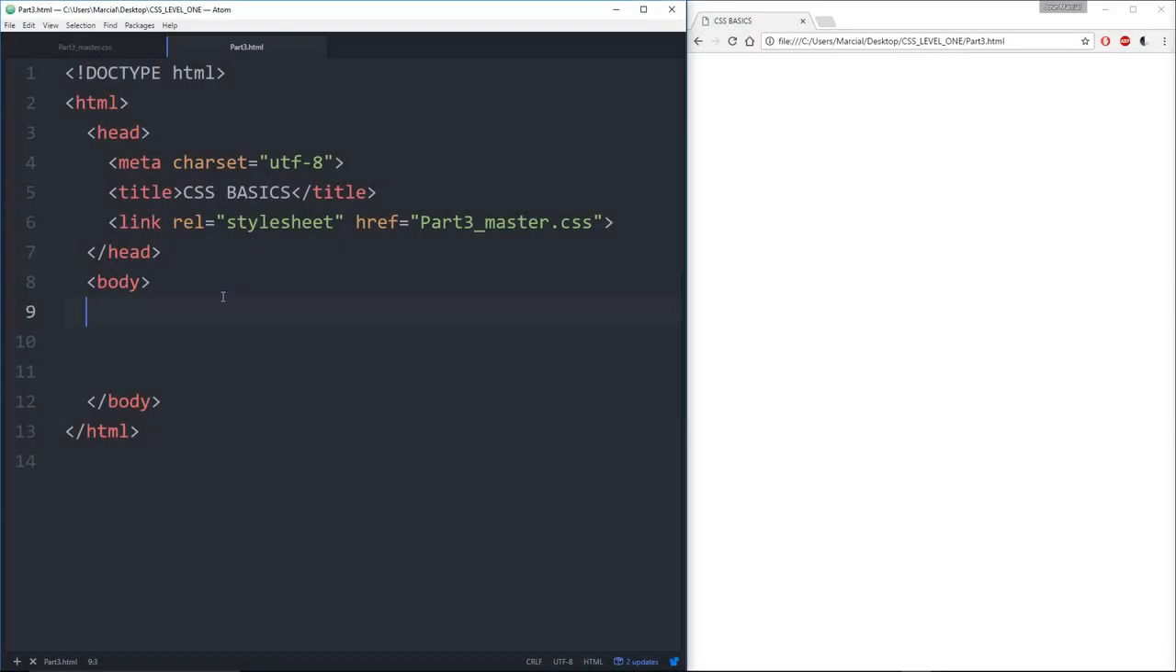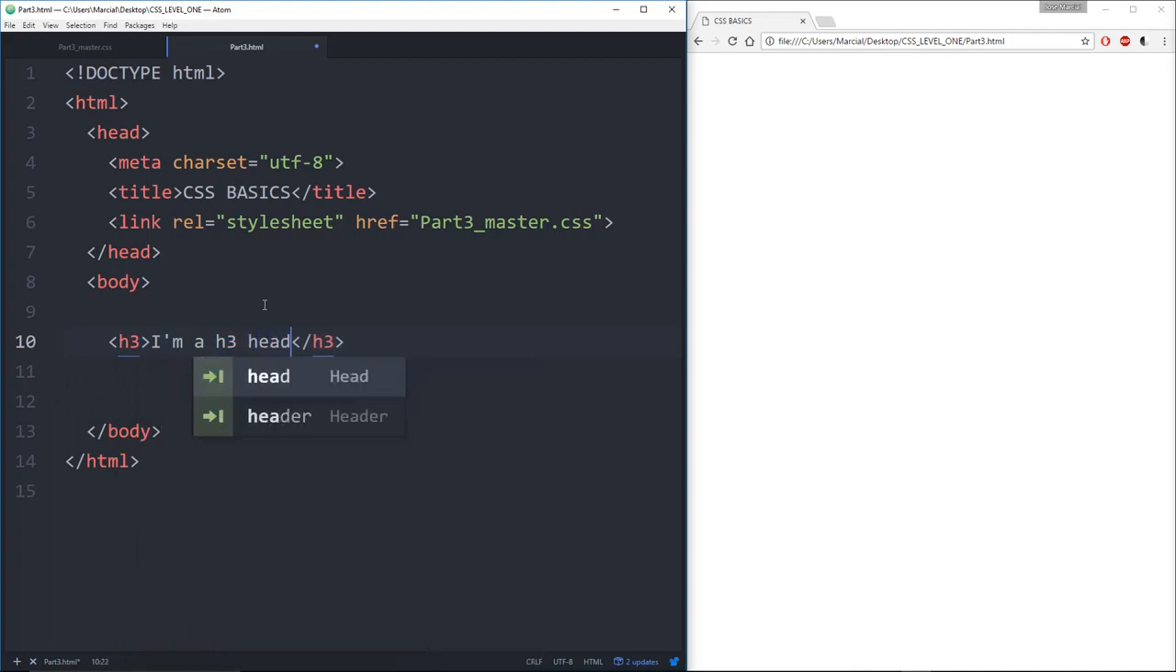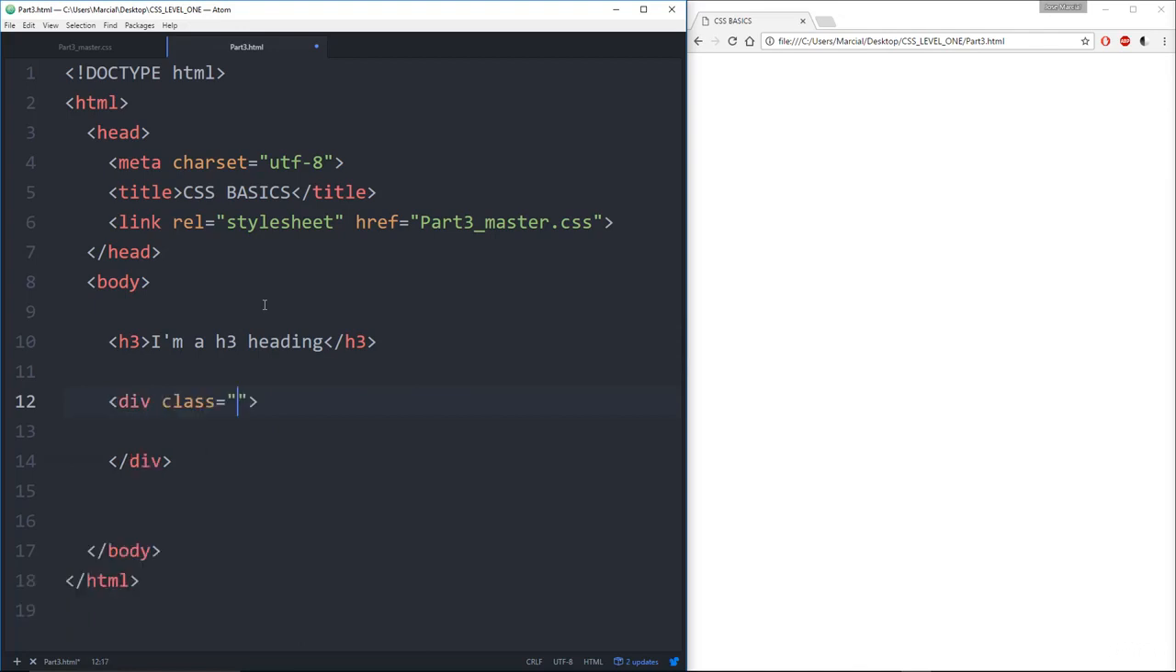Alright, so here I have an HTML called part3.html, and it's linked to part3_master.css. And in the body of this HTML, I'm going to add some content. I'll add a heading 3 that says, I'm a h3 heading, and then I'm going to add some divs. And now when it says class, remember it auto-completes class, I'm going to actually add some classes to this. So we'll call this first div class. And we'll put a paragraph in here that says, I'm inside the first div class. That way we can see what's going on when we actually begin to style these.